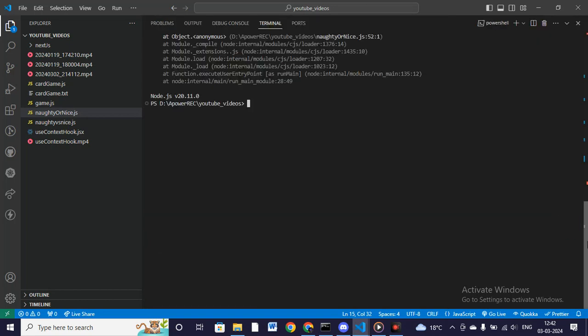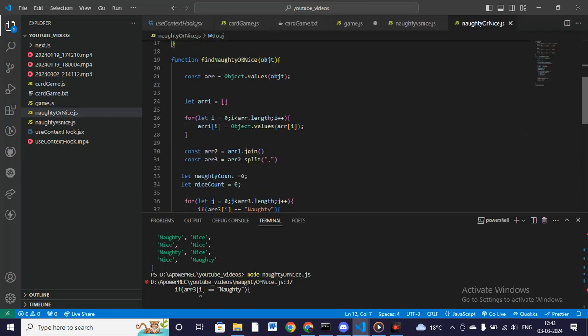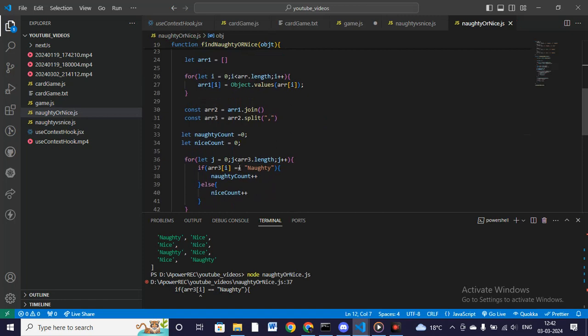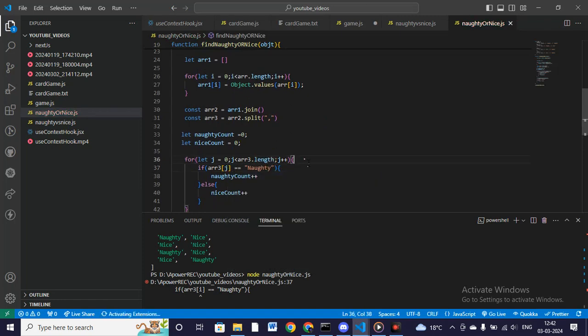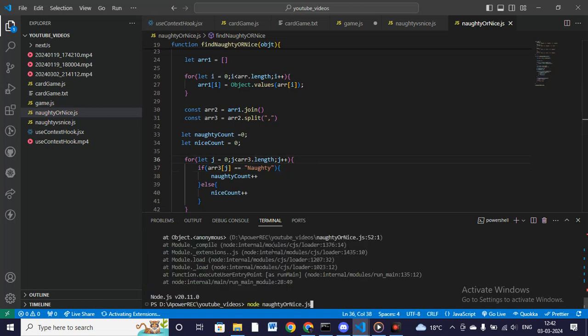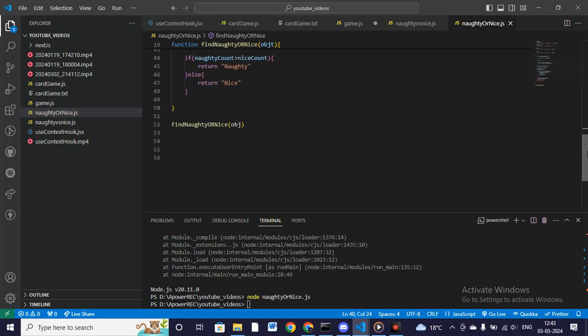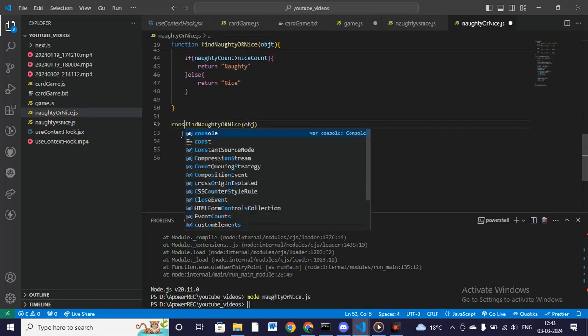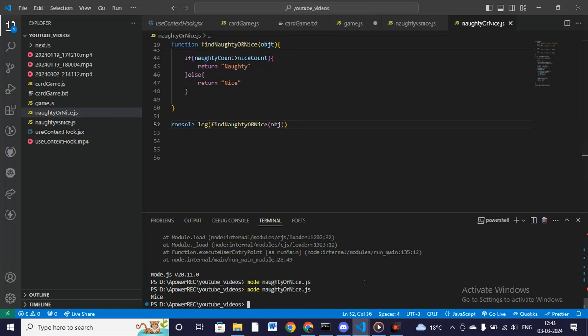It has thrown an error: I is not defined. Actually, in the function, when we looped here with j, okay, now we will run it again. So we haven't logged the value. We will log it with console.log. Now it should run perfectly.